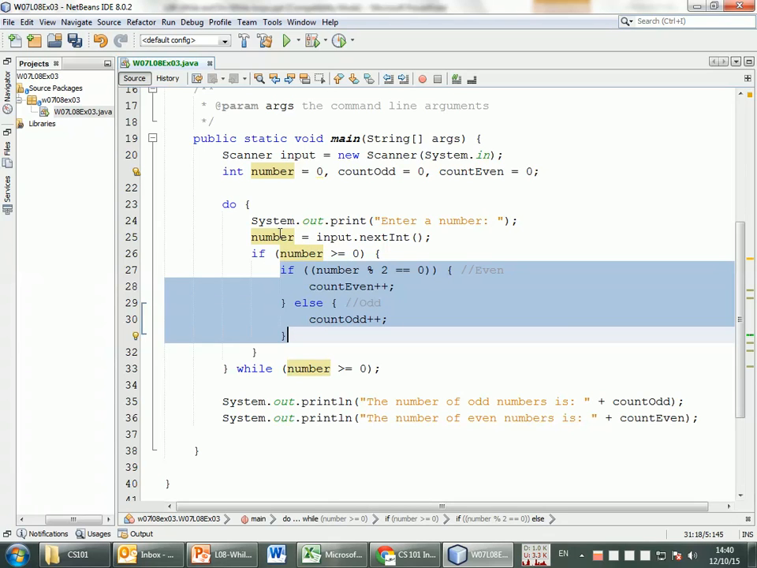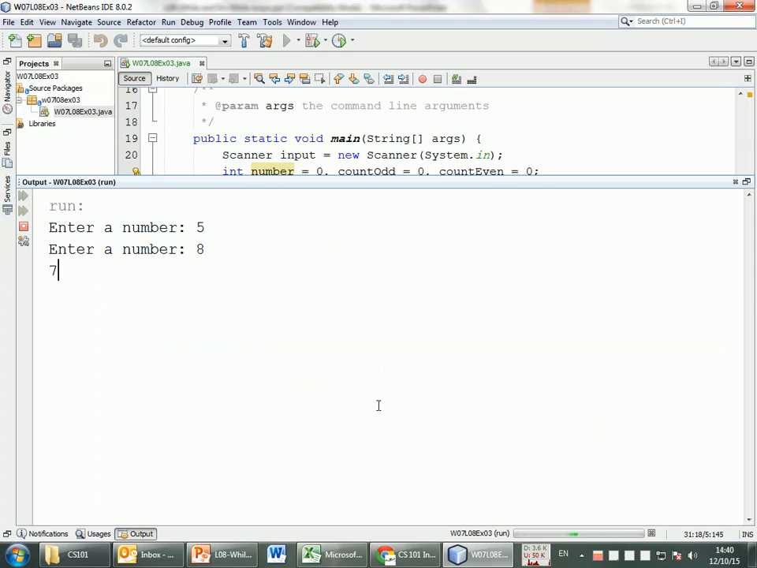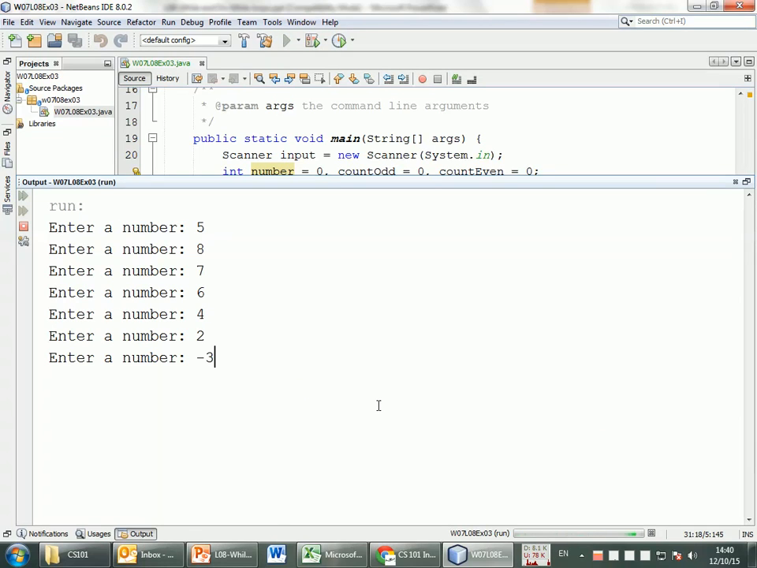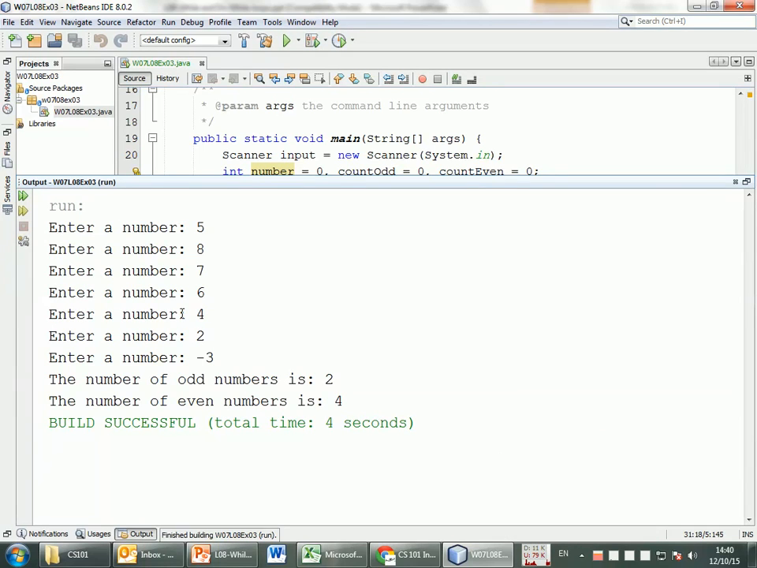For example, if it's -1, is -1 greater than 0? No. Okay, get out. -1 is greater than 0? No, get out. This way, I'm sure, inshallah. Number of odds, 2, because I have 1, 2, and that's it. This one is not counted.